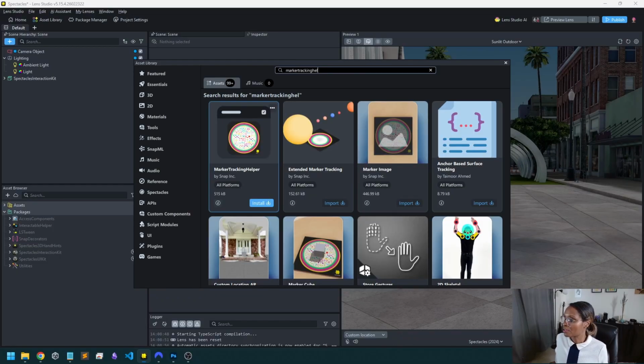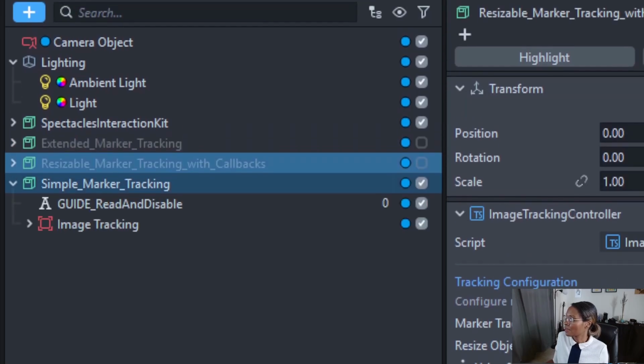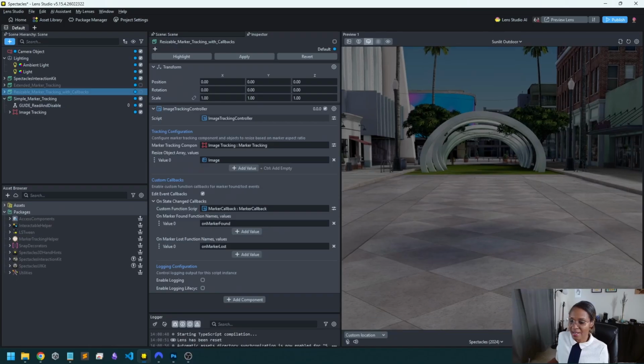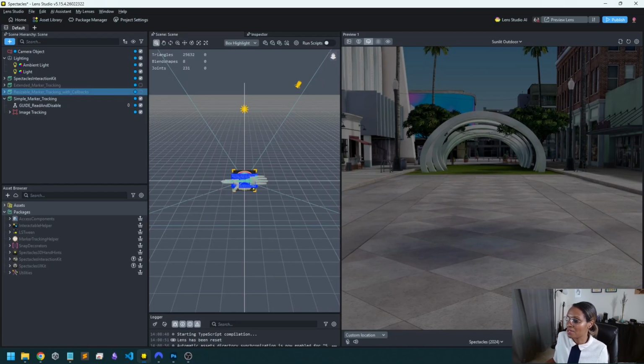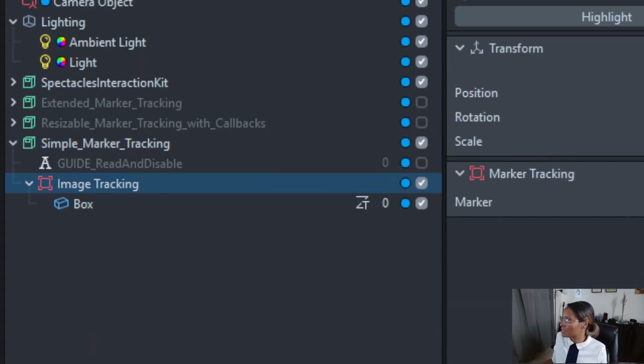Search for marker tracking helper, and again, automatically add some of the examples, and we're just going to do simple marker tracking. Now this is one that you'll really have to try out on the Spectacles, but I can show you the behind the scenes. So under simple marker tracking, you have something that's called image tracking.